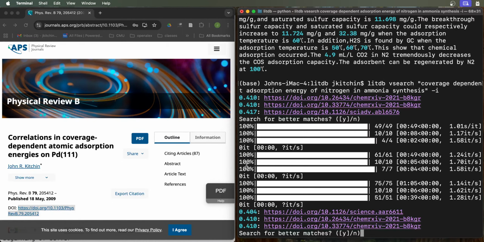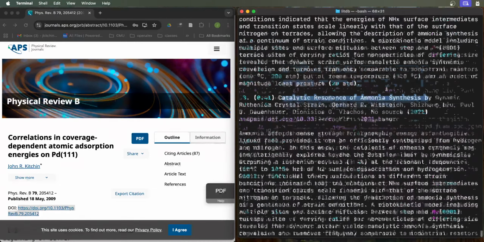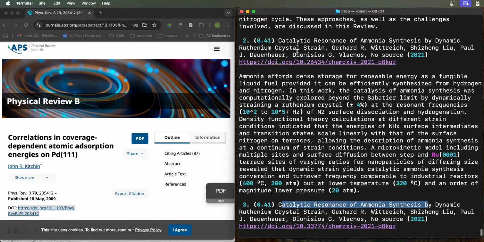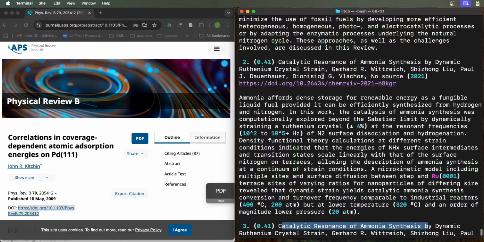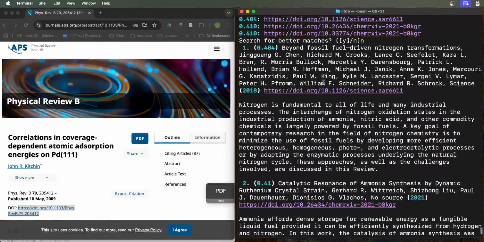Okay, so it did find something that's a little bit closer. I'm going to go ahead and say no, and see what we get. So we have a paper on catalytic resonance of ammonia synthesis. That sounds pretty reasonable. Actually, these two are basically the same, but look like different versions. And then the number one is also related to ammonia. So that seems pretty useful.